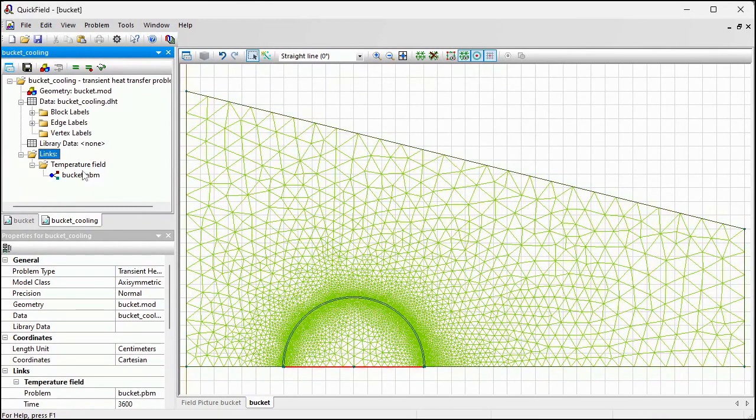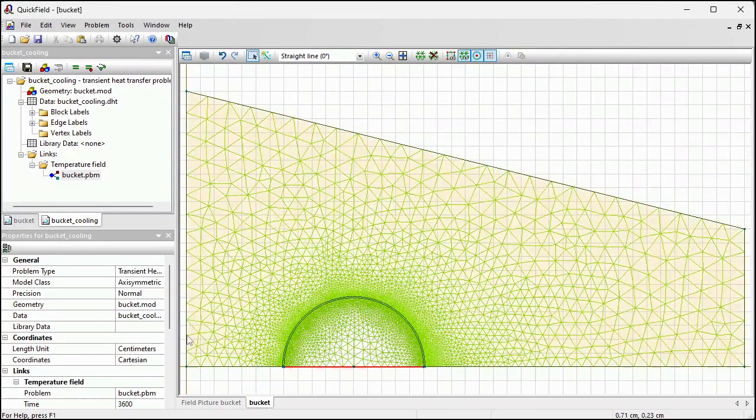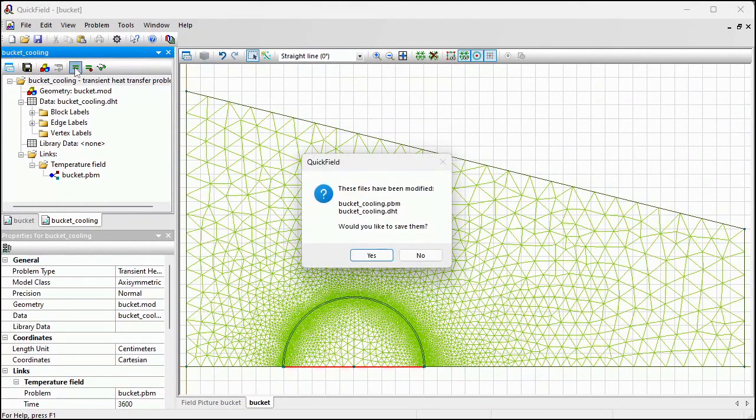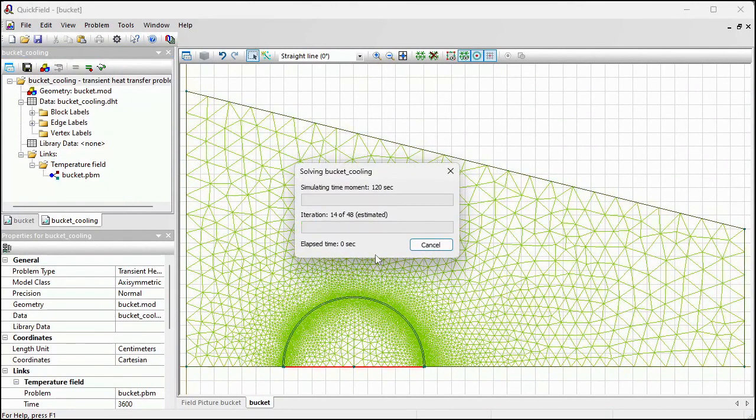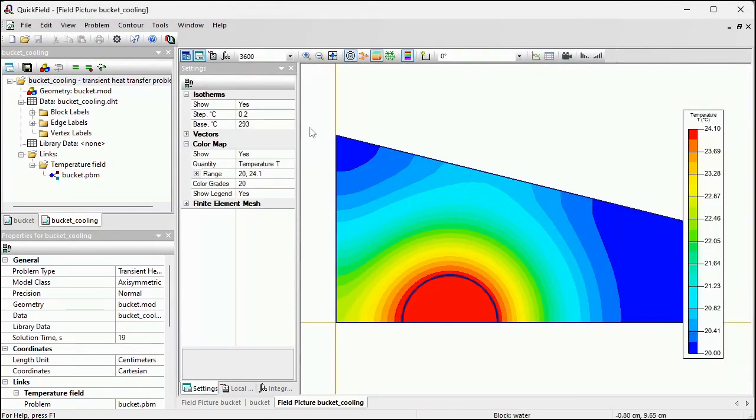Okay. Now you see I import the temperature field from the bucket problem, and the time when the temperature was calculated is 3,600 seconds. Let's take a look. Yes. I'm going to import exactly this temperature distribution. Now let's solve this new problem. Let's take a look at the results. Here you can see the temperature distribution after 1 hour of cooling.